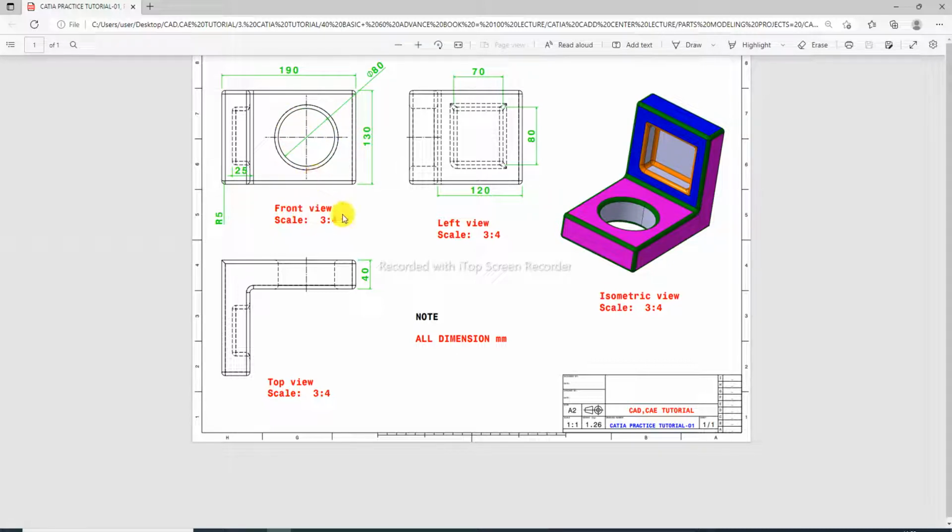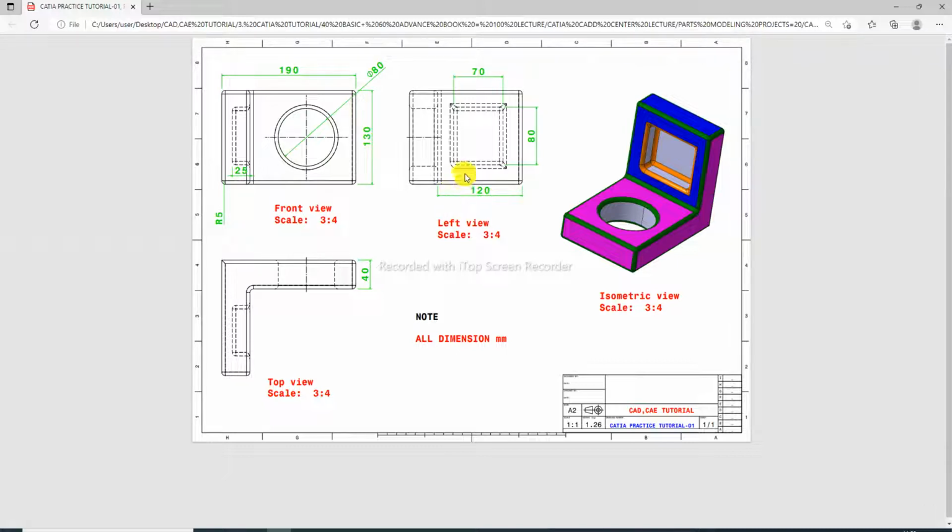First, drawing a front view. This is a front view, this is a right view, this is a left view, and this is a top view. All dimensions are in millimeters, and the three views are drawn. You can see here the front view, top view, and left view. This design is what we learn and draw today in CATIA software.